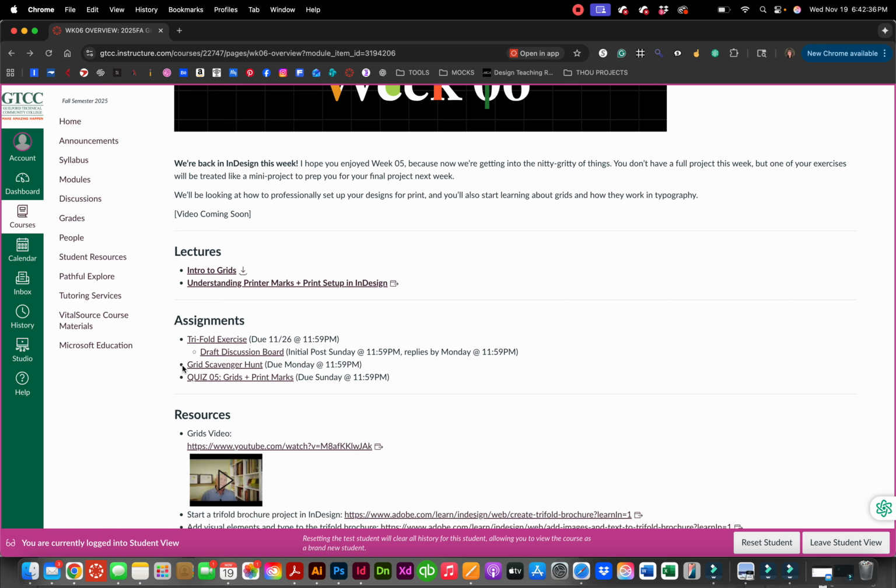And then you're going to have a grid scavenger hunt, which goes into the first lecture. You will have a quiz on both lectures, okay? So this is important. This is going to be a 15-question quiz. It's going to be matching, true, false, multiple choice. There is one where you have to input a number, and there's an ordering question where you have to order things from first to last.